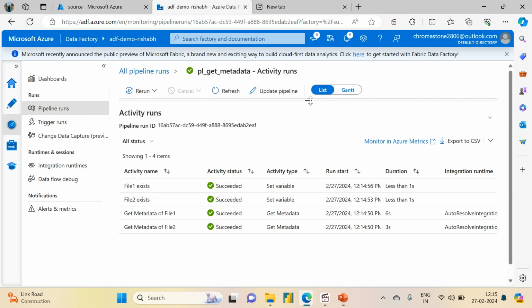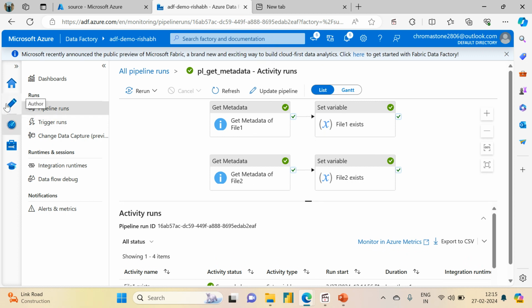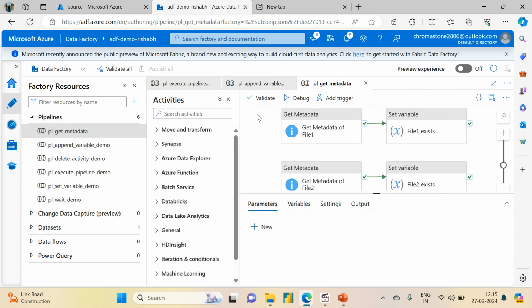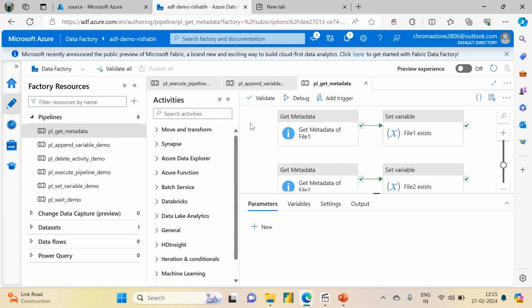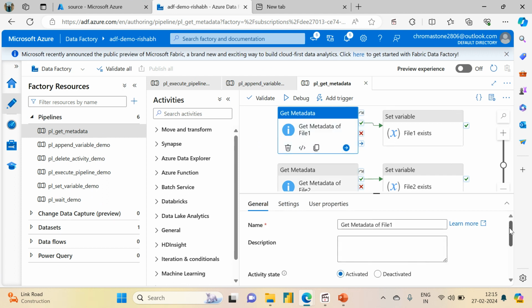Using this, you can create your pipeline so that only if a certain file exists do you process it. The exist option gives you the flexibility to check if the file exists or not. If it doesn't exist, do not do anything. If it exists, then perform certain steps. Now, this was the get metadata exist property.